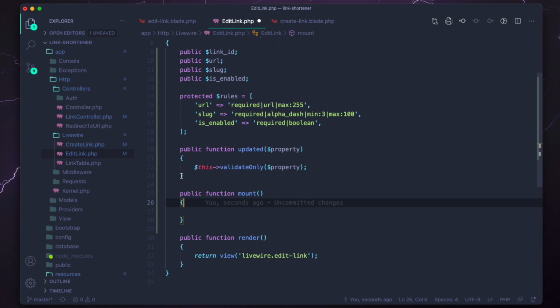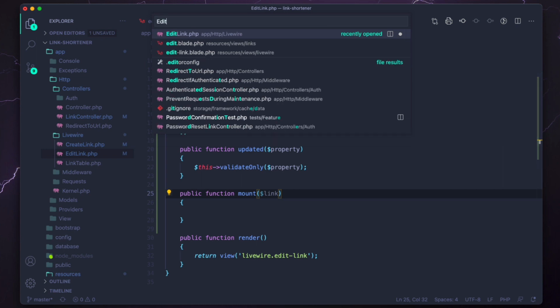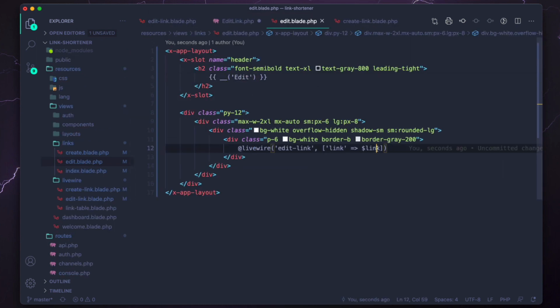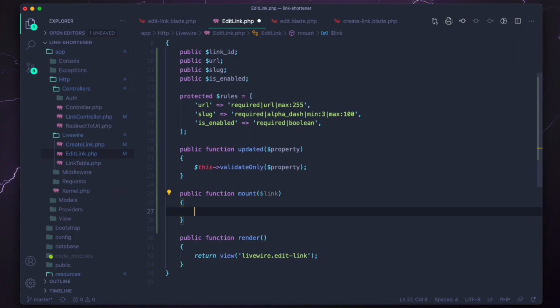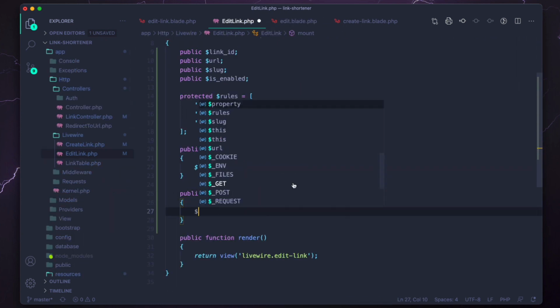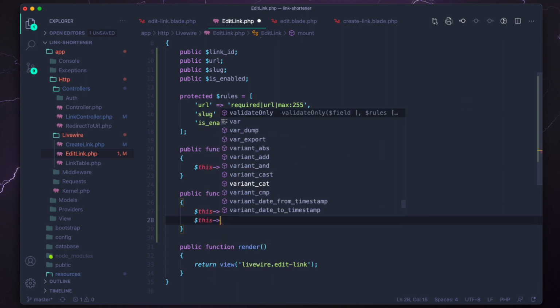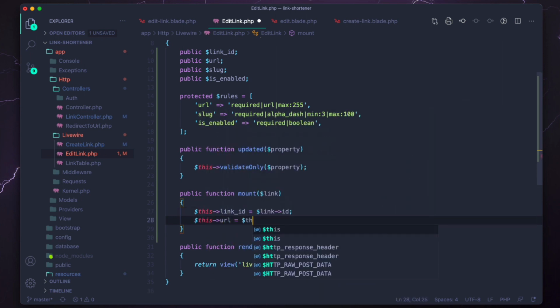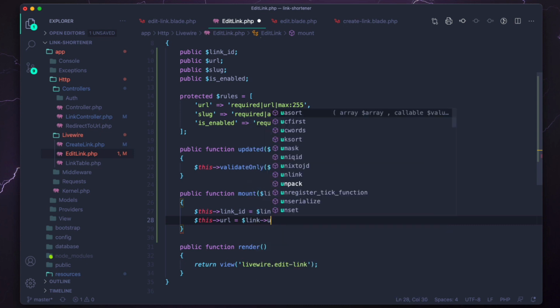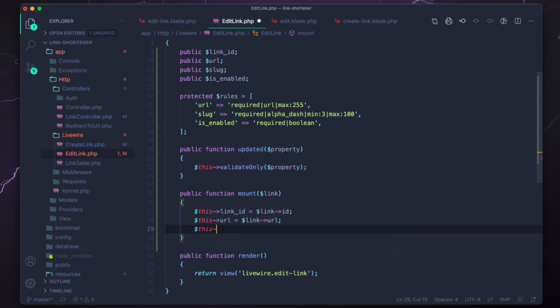And this is very good for us because this is where the link is passed in that I passed in through the edit link, through the edit.blade.php file right here. So that's where this enters the component. And within here, we could actually assign the different properties. So this link ID is equal to link ID. This URL is equal to link URL. This slug is equal to link slug.